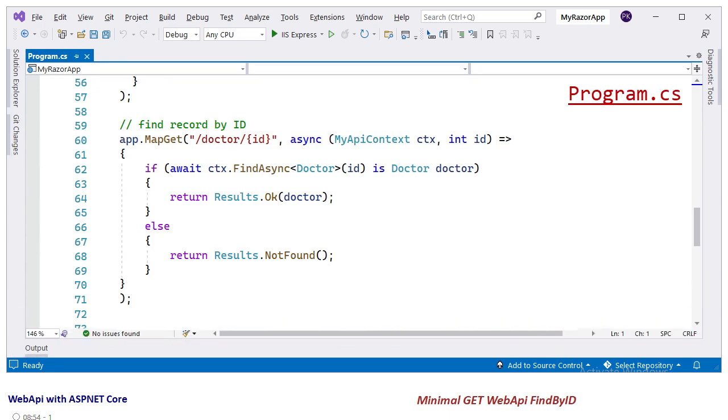Double-click and open the program.cs file and scroll a few lines down to reach the part that you are seeing here. MapGet function is used to add a web API. The first parameter is the route template. The second parameter is the function that executes when the API is called by a calling client.